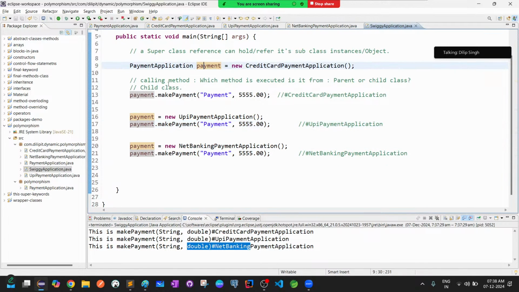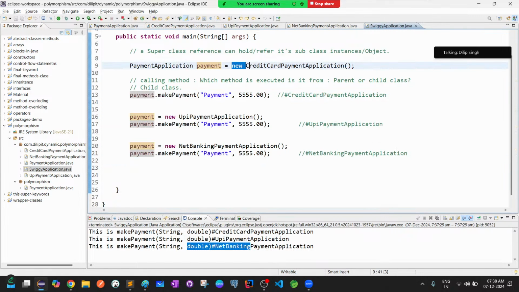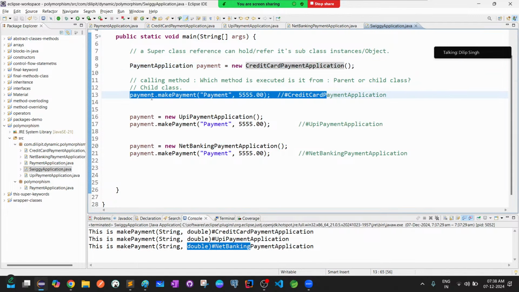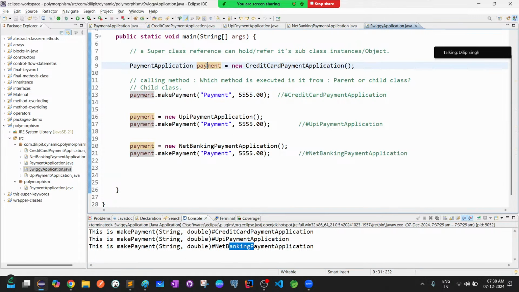Same reference, but depending on the scenario, depending on the situation, depending on the internal real child class object, based on that it is making a call. It's not like every time a fixed method is getting called, like from the parent or whatever it is. Sometimes credit card, sometimes UPI, sometimes net banking. Why? Because internally, based on which object the reference is pointed to, it is making a call.